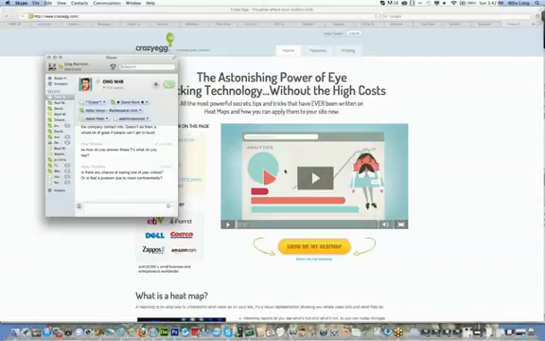Let me see here. Let me try to find it here. Because he did two of them, I'm trying to find the right one. I think this is it here.